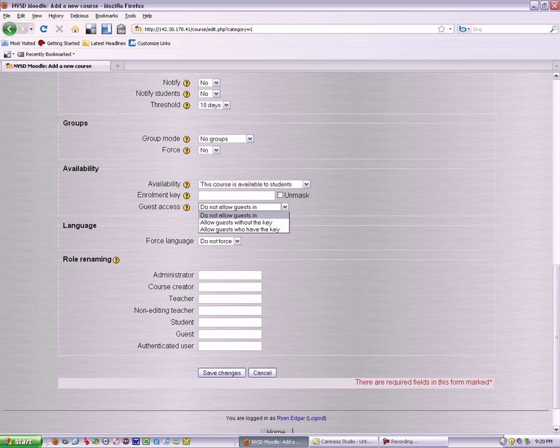Or if I feel as though somebody has access to my site that I don't wish to have access to my site, I can change the enrollment key, and because it's a new key, they won't be able to get into it at a later date. Or if they didn't have a key to begin with because I never had one, by putting an enrollment key in here, now anyone without the key won't be able to gain access. So that's pretty much it for part one.